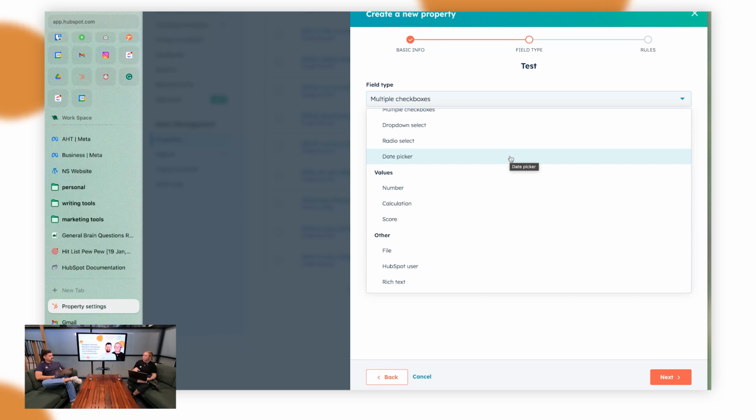And it's also a better user experience, the date picker, instead of having to type in a date. I think selecting it can be a lot easier as well. Now, there's other ones like numbers and calculations and scores. We'll get into scores a bit later in this video. And also files as well is quite obvious.